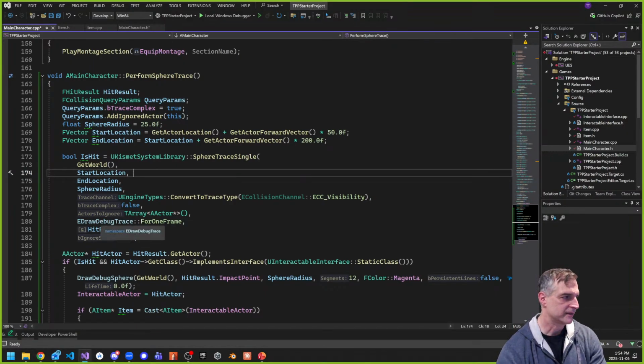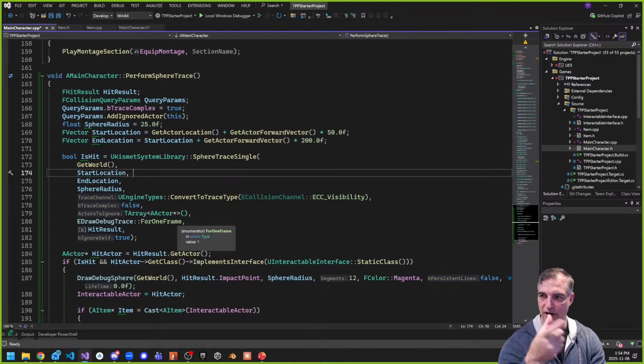The draw debug trace is, am I going to draw something that you can see from a debugging perspective? For now, we're going to use for one frame. Because we're calling the perform sphere trace every frame, this is okay, because it's going to create the new sphere trace and redraw it every frame, so it's going to be more dynamic that way. It's going to save whatever we hit inside of hit result, like I mentioned earlier. So this is where it's going to save all the information. And of course, we're saying, please ignore yourself, right? That's what's happening here.